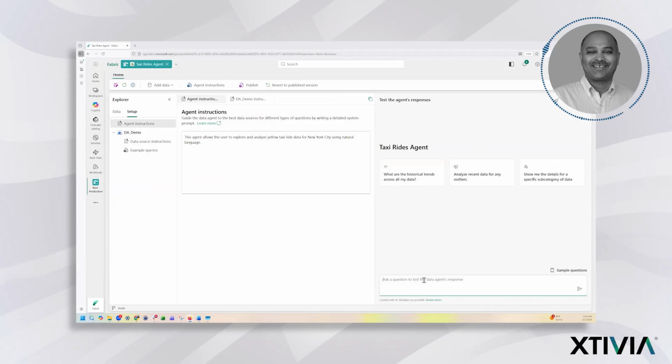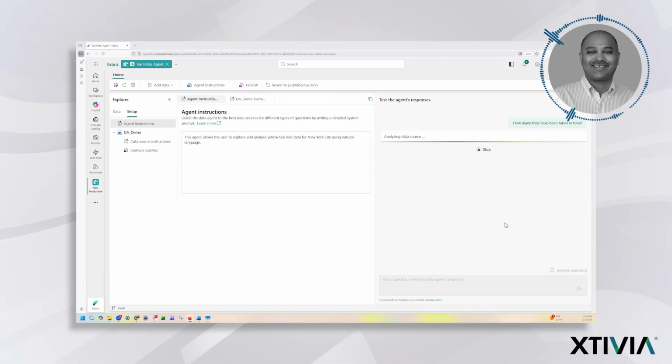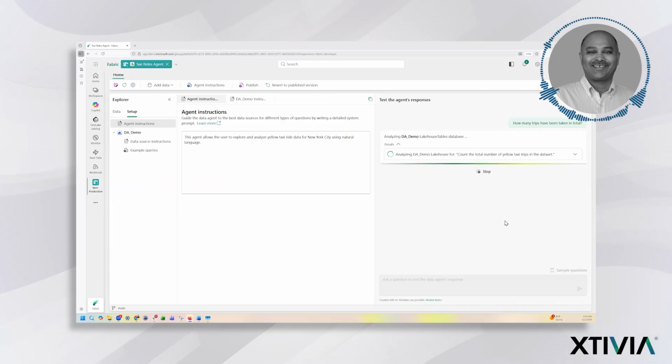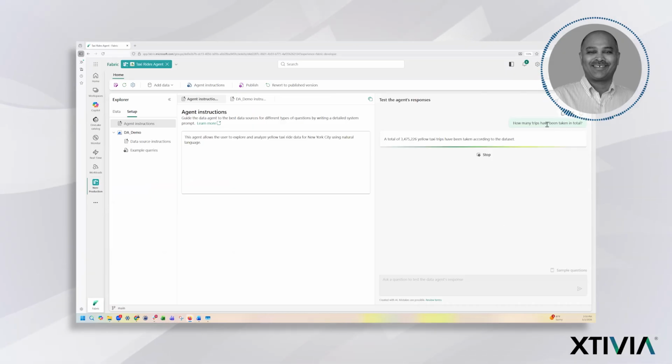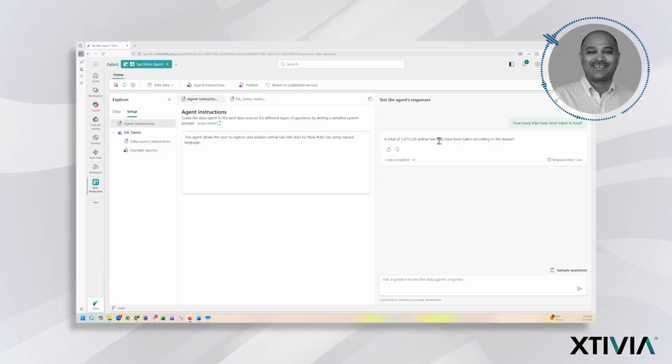Let's start with a simple query. How many trips have been taken in total? The agent analyzes the question that I've asked, builds up a SQL query, executes that, and comes back with a response. However, this agent is more than a search bar. It understands context. So let's go ahead and ask a follow-up question.